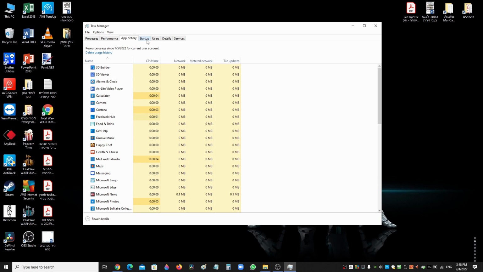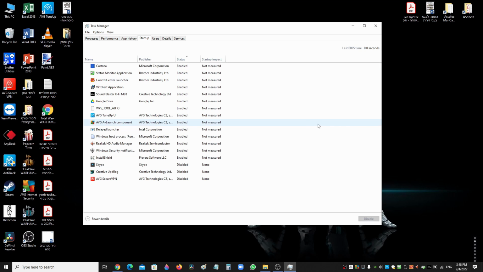The next tab is the tab we're looking for. It's called the Startup tab. In this tab, we can actually control, disable, or enable programs, apps, plugins, everything that comes up together when our Windows is starting up. So you can see here the name of the app, the publisher, the status, which is the most important column, and we can also see Windows' estimation of what impact this app has on the startup process.